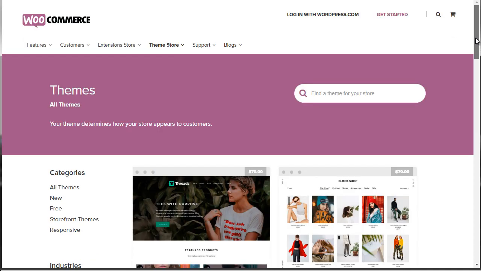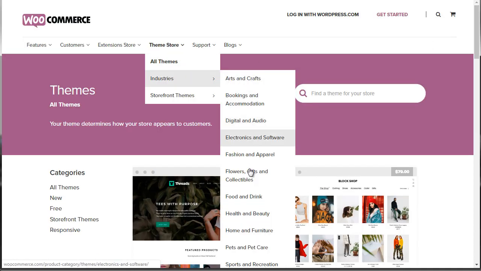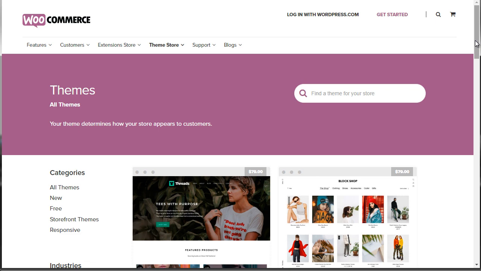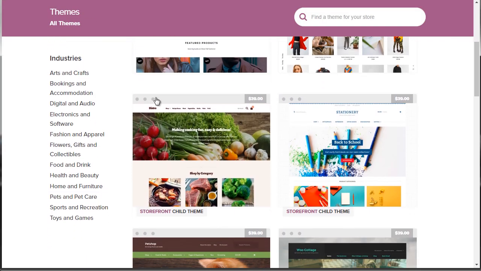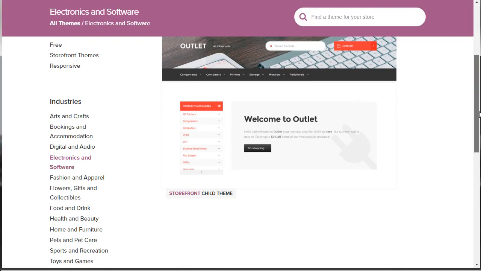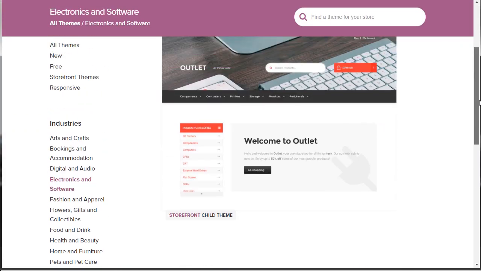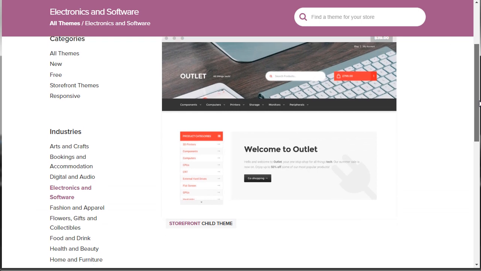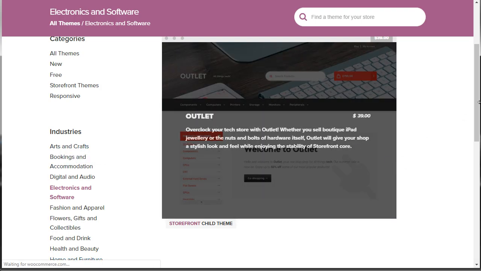So if you come here, you simply select Theme Store, and you can see there are different industries. So you can pick and choose the industry that matches you, and that's what I recommend that you do. So if you scroll down here, let's say, for example, that we do something like software. So we scroll down further and take a look at what they have. Let's see, they have this one here. Let's choose something else. Let's do arts and crafts.